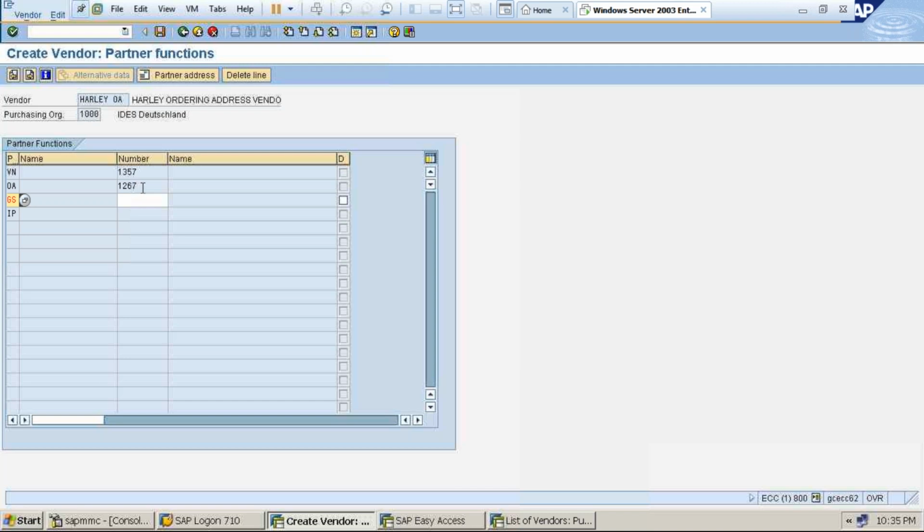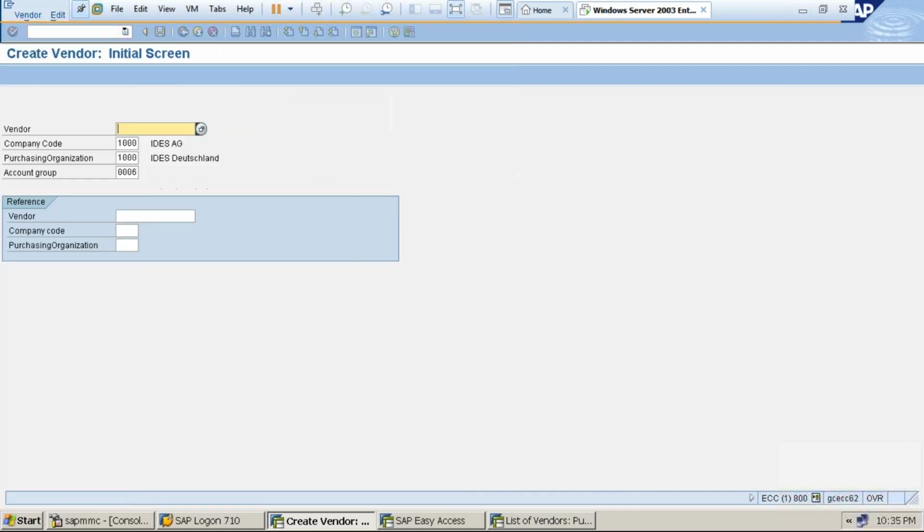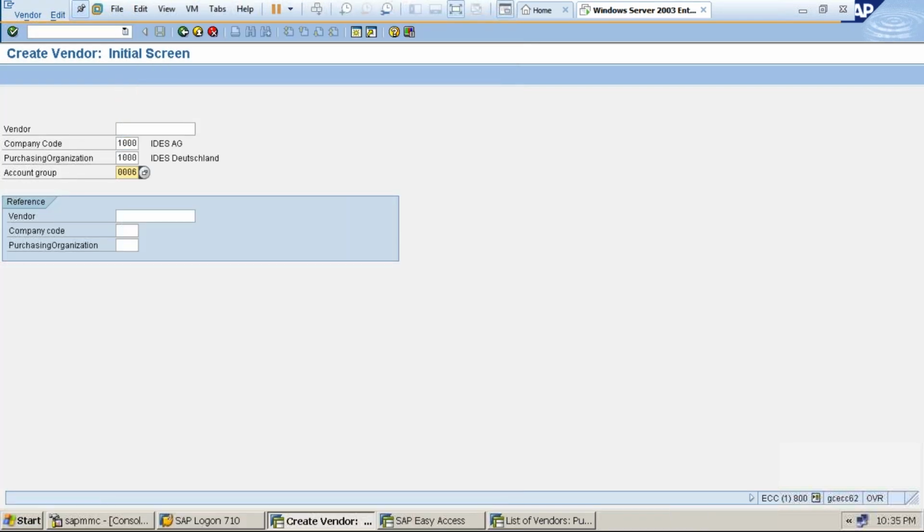Oh, okay. 1267 is also wrong. Yeah, we have actually given this wrong. Let's come back again. I'm closing this, I'm not saving this. So for this account group, I have given 0006, that is nothing but ordering address vendor. Click enter. Let me give this OA number.